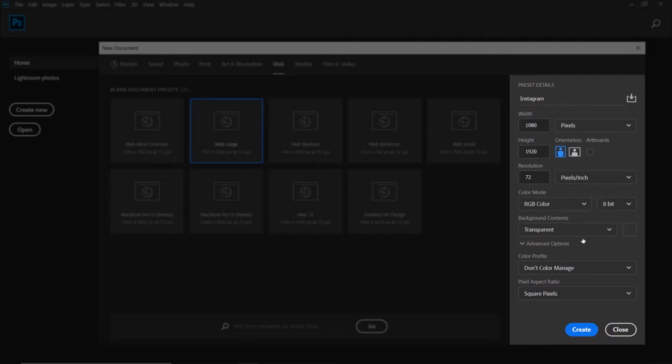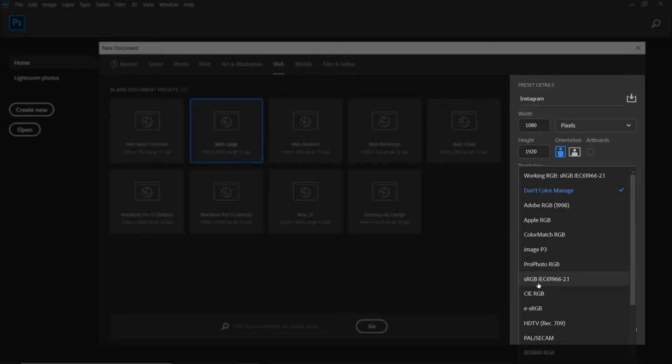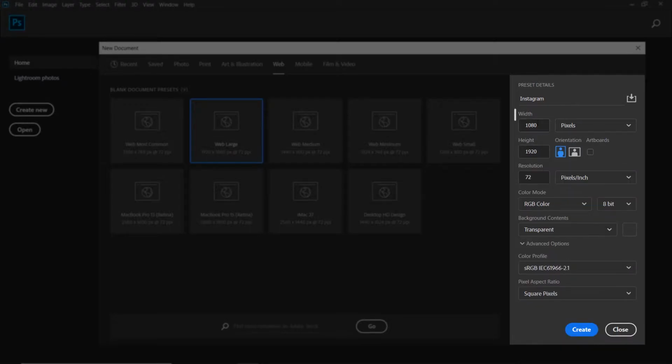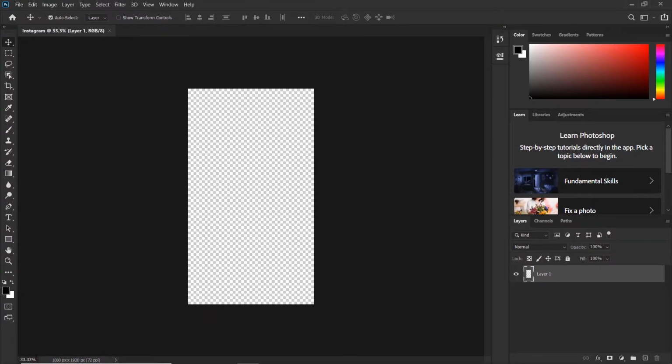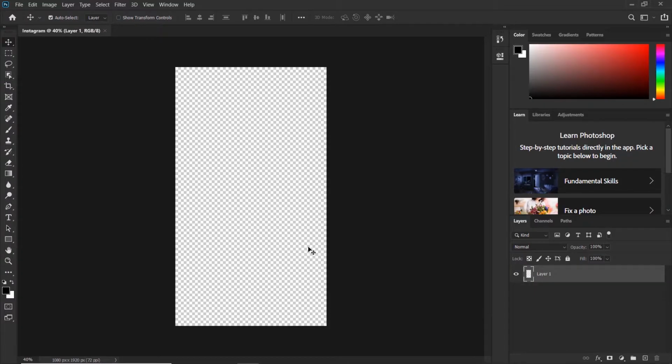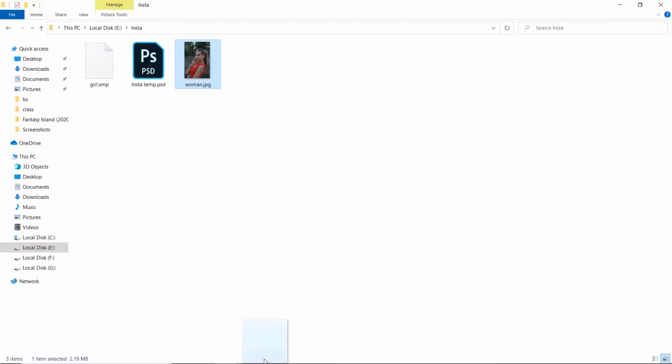Here comes the solution to our first question. Just select sRGB from the color profile so that the color won't change in the later part. So width and the color profile are the two important things. Here we are. I am going to zoom it to 40% and drop a raw image.